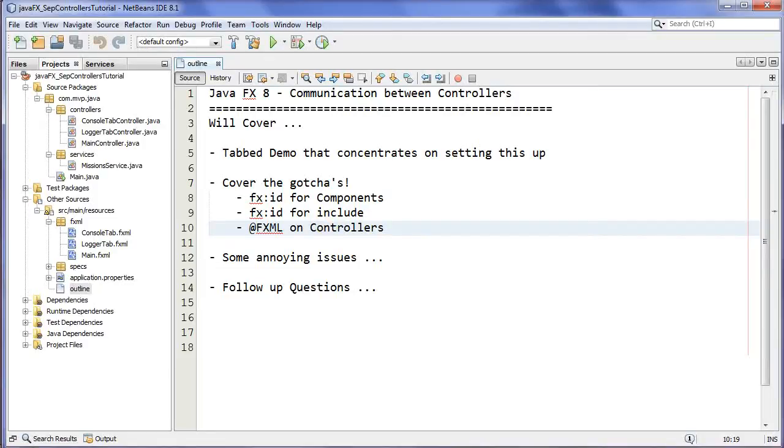Thanks for joining me. Today we're going to be talking about communication between JavaFX controllers. So I have a nice tabbed demo to show you that specifically concentrates on setting this up. And as I'm going to be setting this up, I'm going to cover what you can call the three gotchas that are surely the details in this demo that really put everything together.